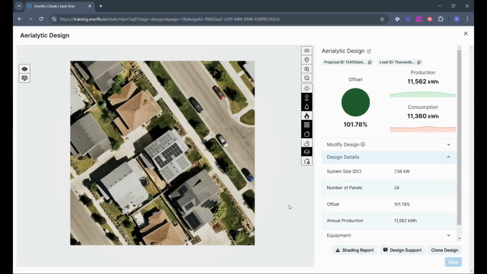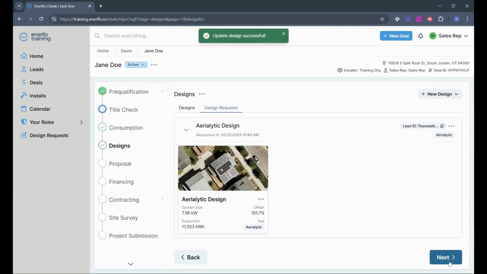And there you have it. Your AI-powered design is ready to go. Review and make any adjustments if needed, and then move forward with your deal.